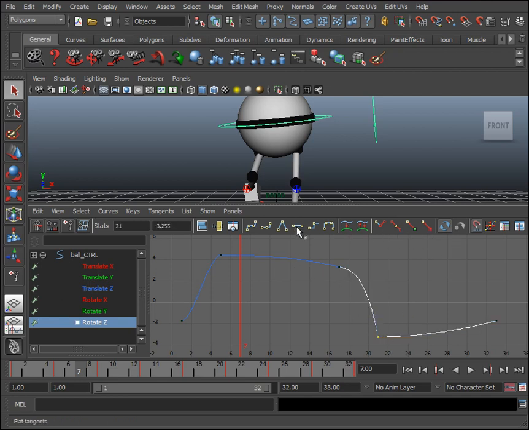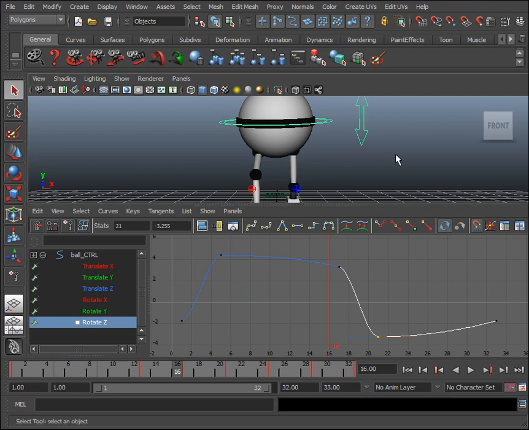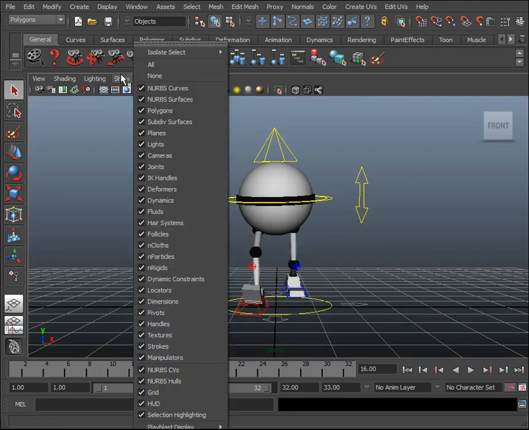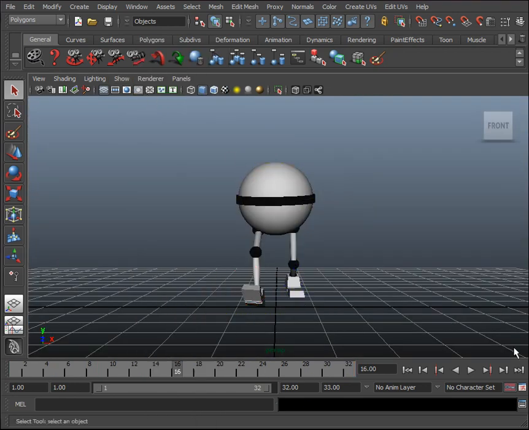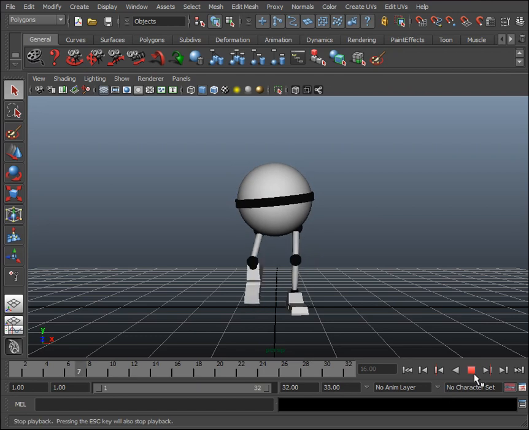I'm going to actually add a curve in the opposite direction by grabbing it and flattening the tangents. Okay, so now it shouldn't bump so much. Yeah, so that's much better. Turn off show curves rather. Press play, see how it looks. Okay, so I think it looks a lot better.